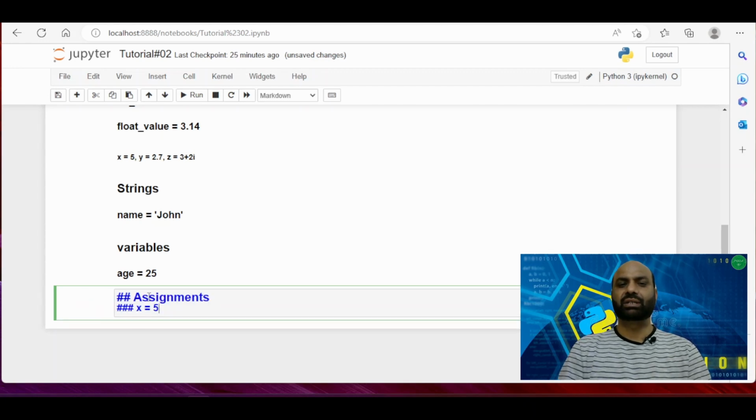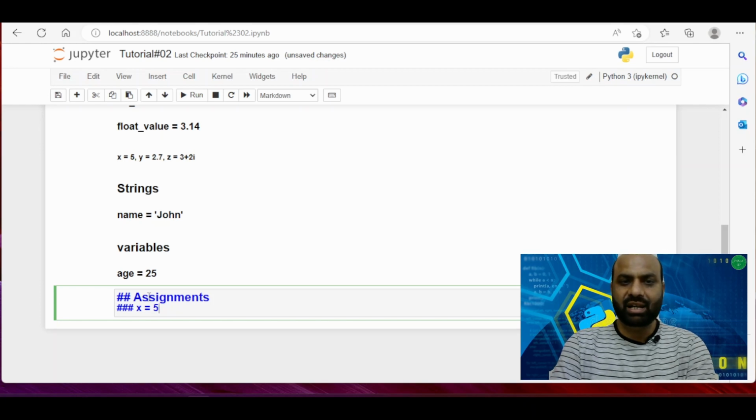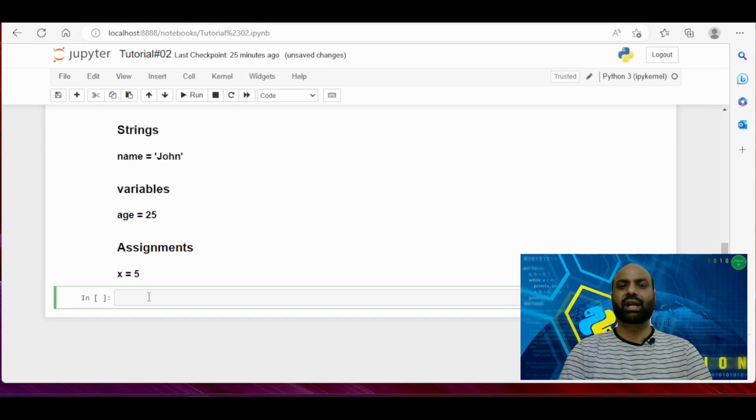And assignments. What are assignments? Assignments are used to give values to variables. Let's have a look at an example. Here we have assigned the value 5 to the variable x.